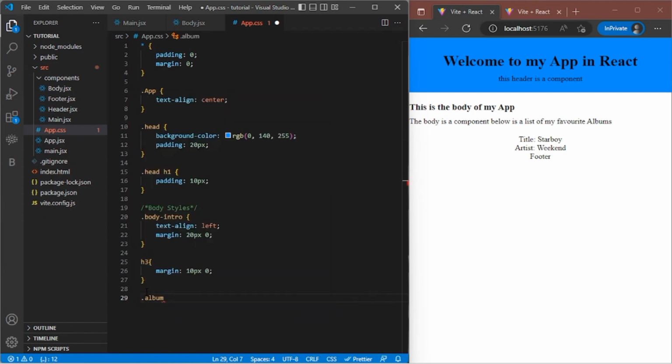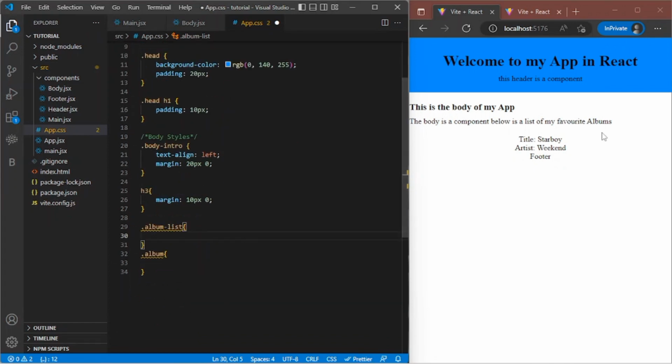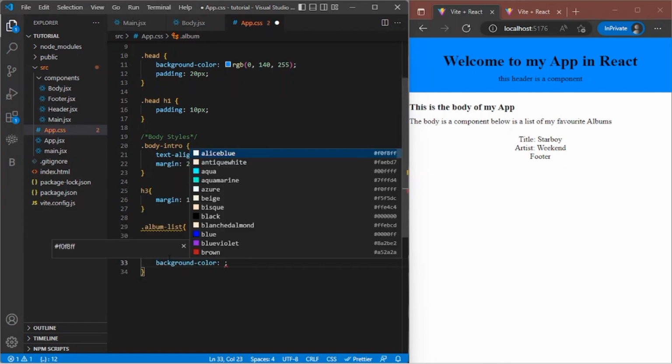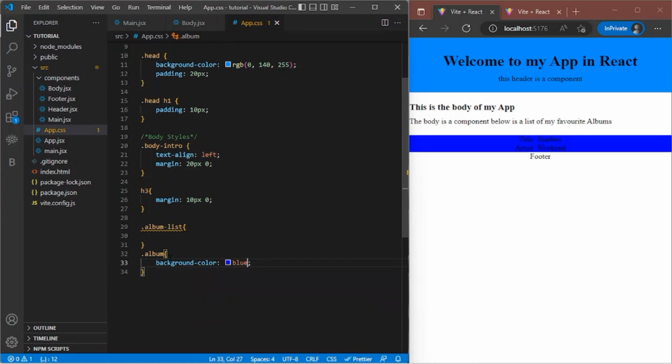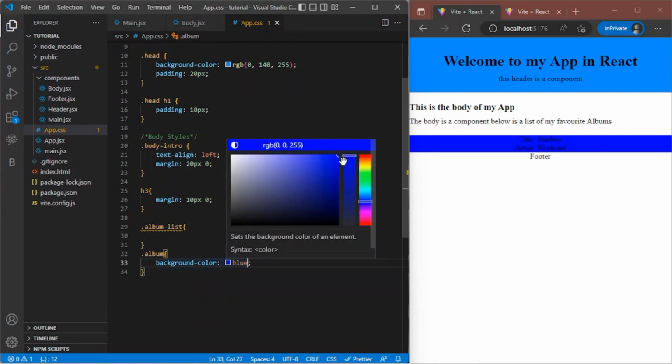This is the album, right? And then I can say list. So this is the unordered list. So now we want our album to have a background color, which is blue again, but a different blue, right, from the first one. So we can just say blue, but a bit different.